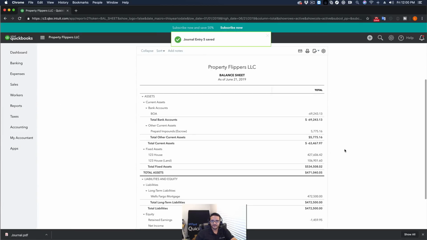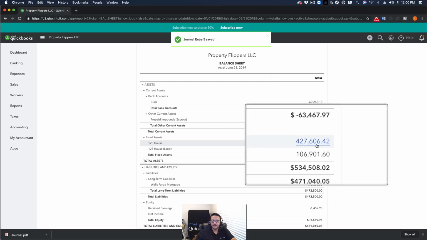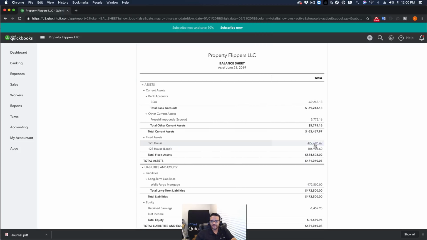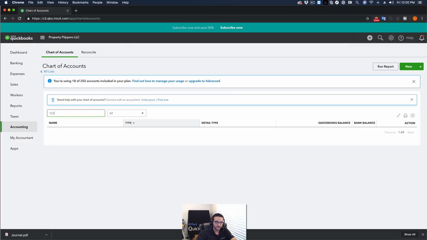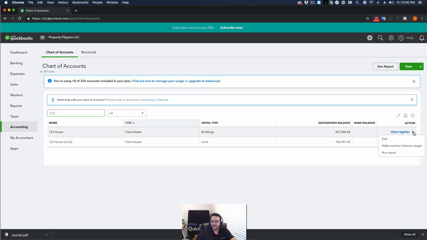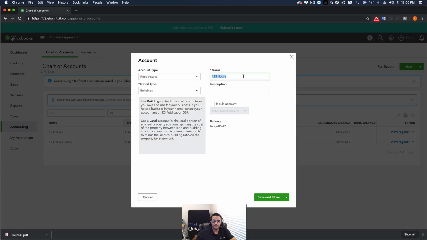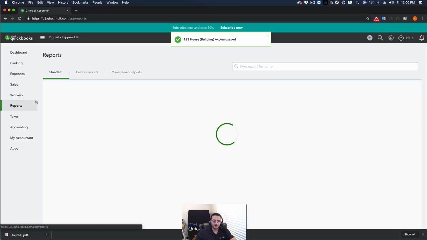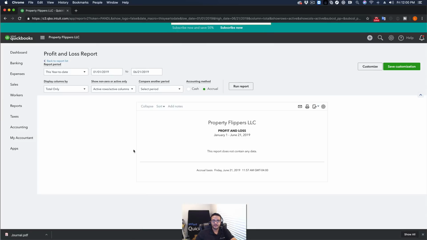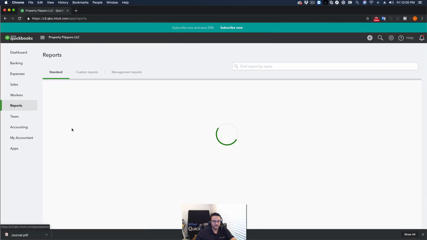So when I separate the two, I should see now the portion that's the property and the portion that's land. I should probably go into the chart of accounts and be consistent and put building next to it or something like that. So that would be a good idea. So we'll put building next to it. It should be much easier. Perfect.